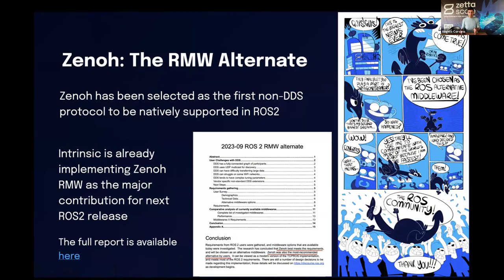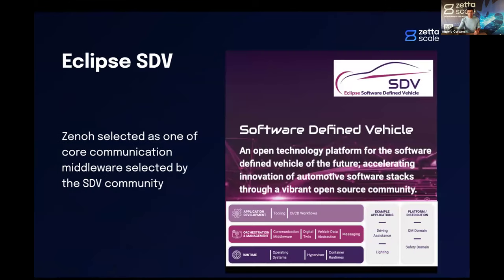I think for ZettaScale and Eclipse, this is a huge success and a great success story of innovation and open source going end to end. Obviously, this protocol is playing and creating ecosystem and synergies in SDV, which is great. So once again, expanding our community.